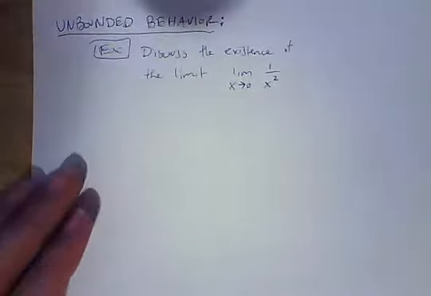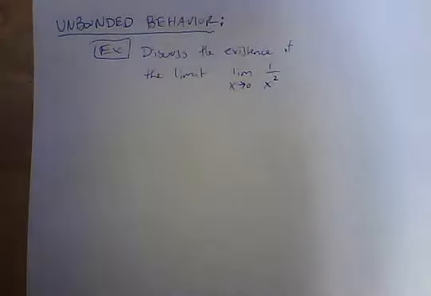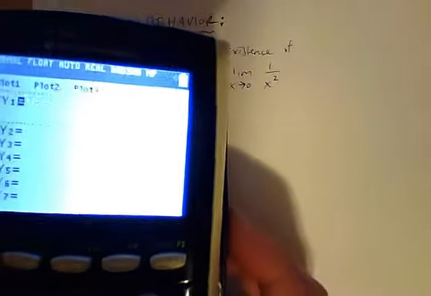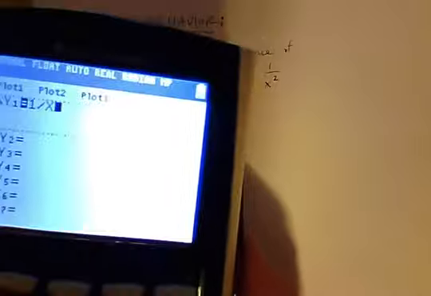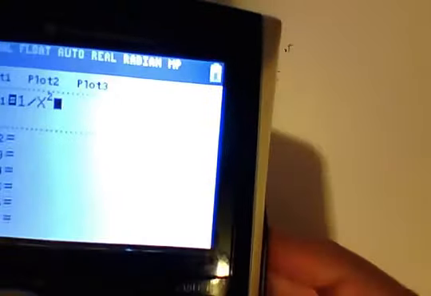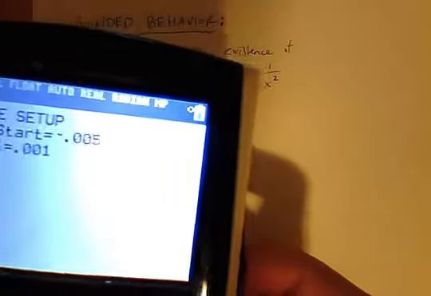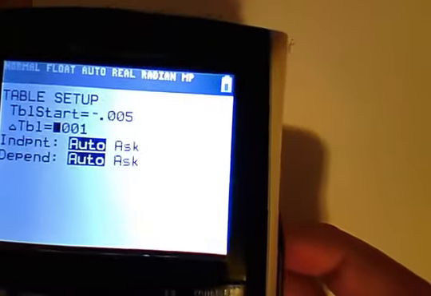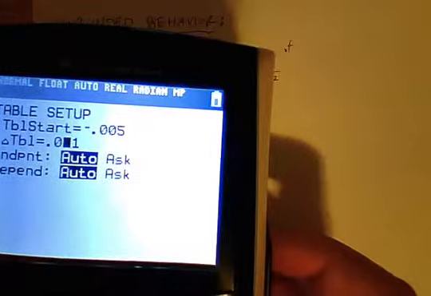Again, we have our two approaches. We have our numeric approach, so let's take a look at that. Let's look in our calculator. Let's go to our y equals, and let's type in this function, 1 divided by x squared. And then let's make sure our table set is good to go. Hopefully we'll get this one right on the first try this time. Let's see how we do. All right, we want to get really close to 0, so it looks like we're at a good place to be doing that.